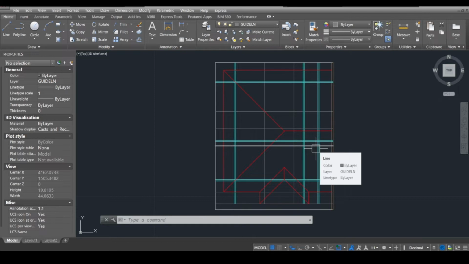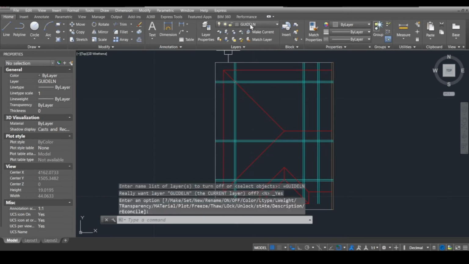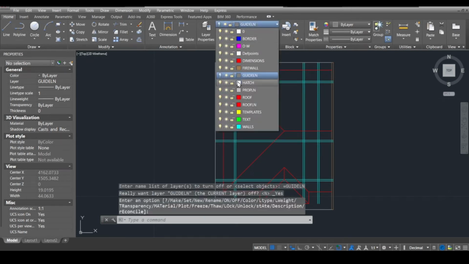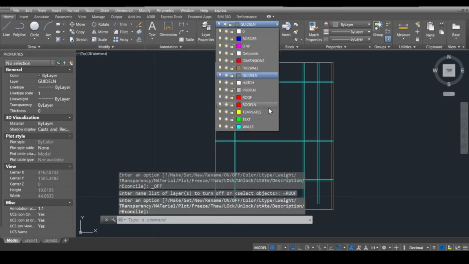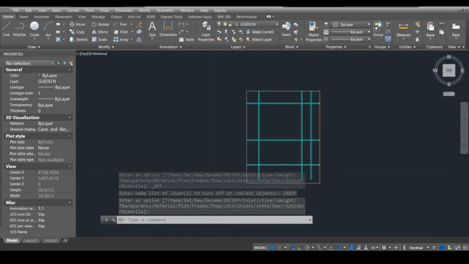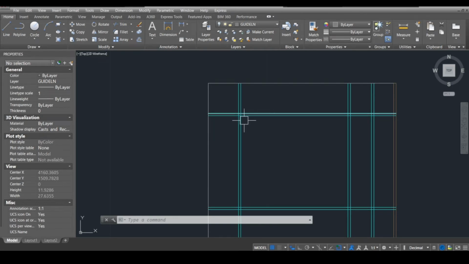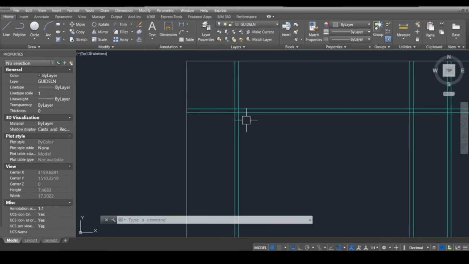Now we're going to trim all the excess lines. So before that, let's turn off the guidelines and also the roof. Okay, now we are going to trim all the unnecessary objects.